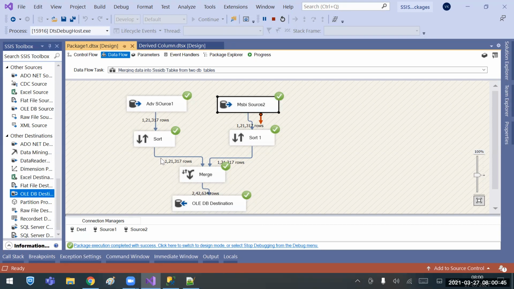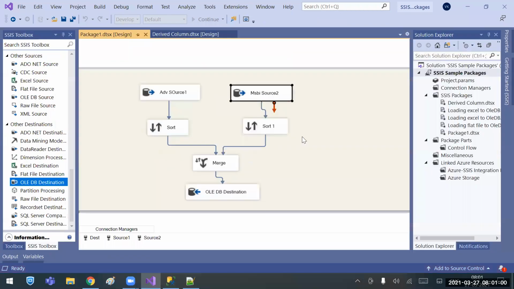One thing, after merging, if we sort, the duplicates will be removed? Yes, it will get removed.